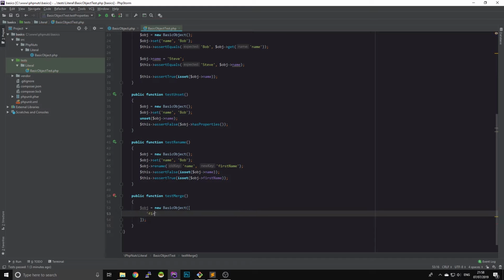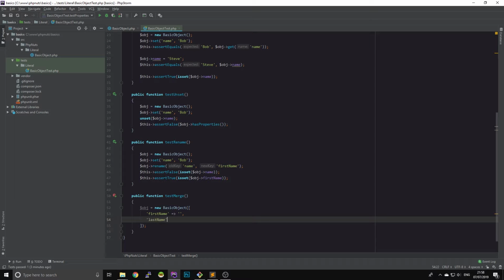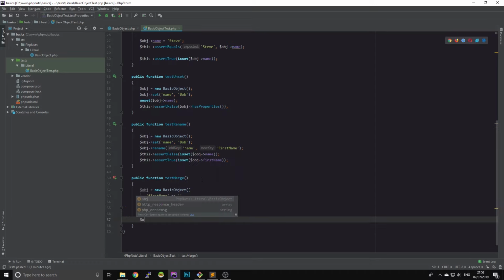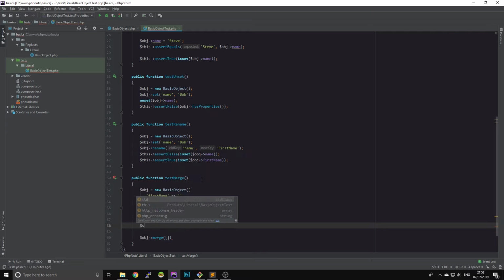This is going to have a first name of an empty string and a last name of an empty string, and we are going to merge an array. Actually, I'm going to merge in a standard class just to prove a point. Standard equals new standard class.